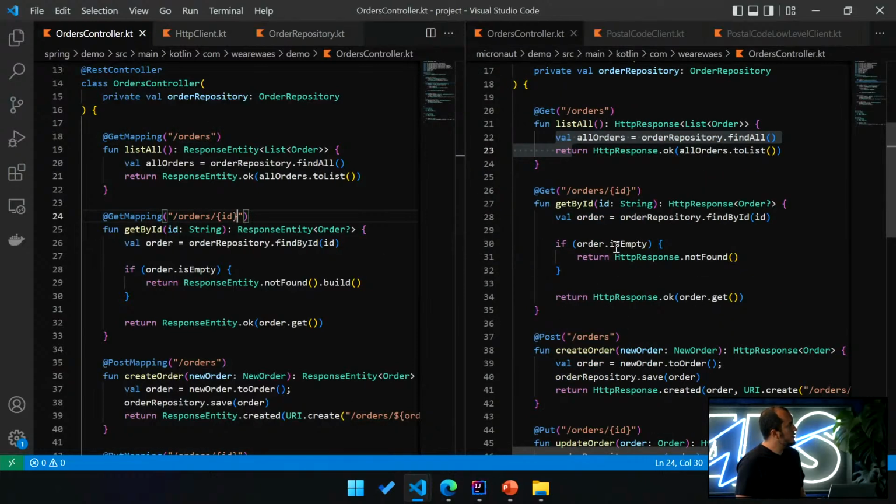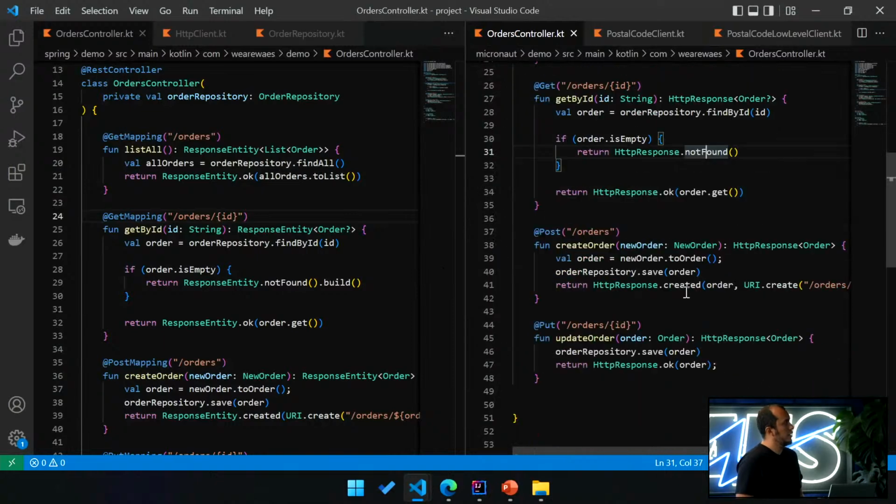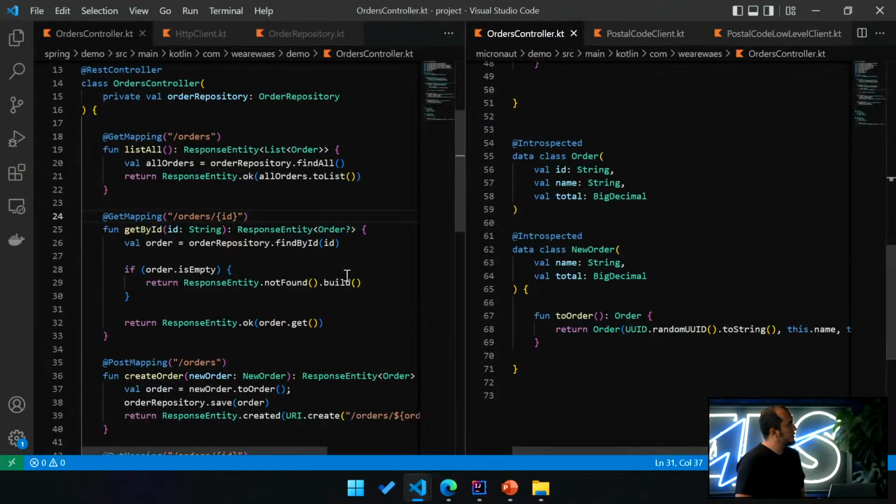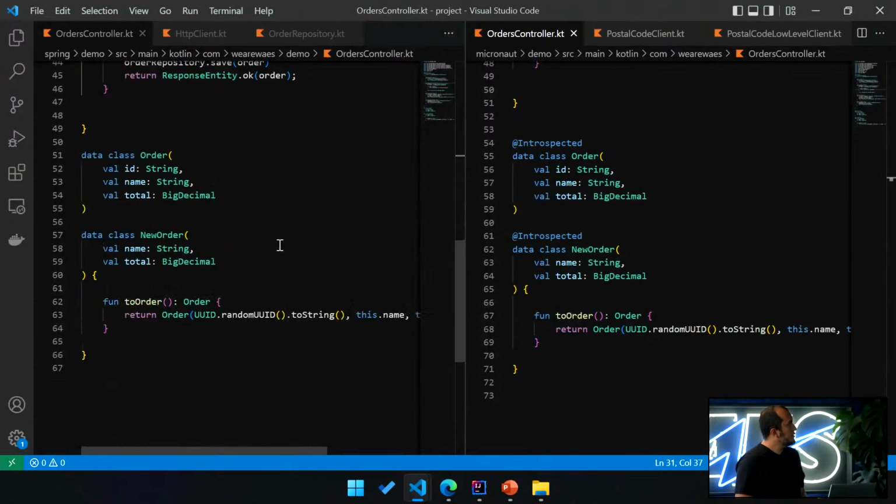It's almost the same code. So we are calling the repository here. We are checking if it's empty, so we are returning not found, and here, yeah, looks like the same. But if we scroll a little bit to the bottom, we can see one difference here. So the order DTO. So in Micronaut, we have this annotation called @Introspected, and what it means.